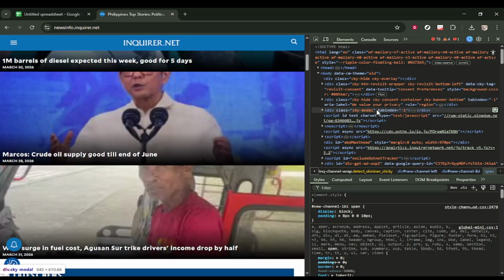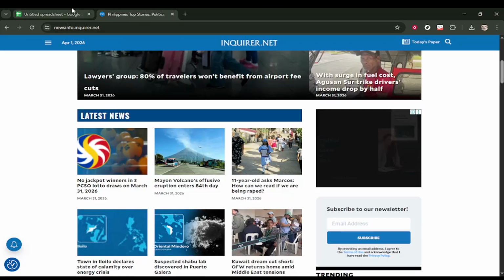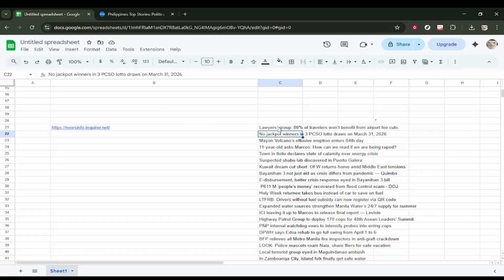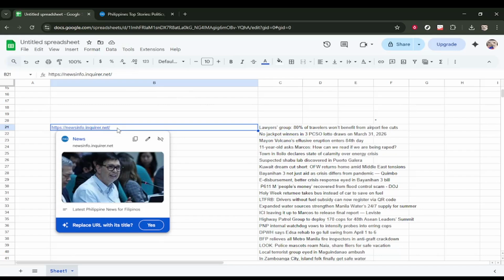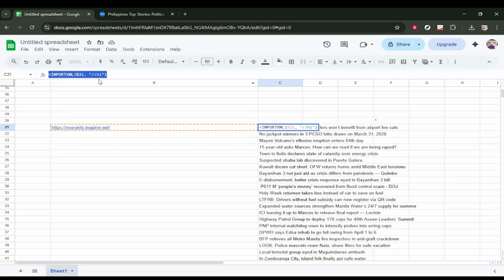Now let us walk through a simple example in Google Sheets. Open a new spreadsheet. Click a cell where you want to store your web page URL, and paste the URL there. Then click the cell where you want the result to appear. Type the formula using the cell that contains your URL, followed by the XPath for headings. For example, you can use equals ImportXML, open parenthesis, the URL cell reference, comma, and then /h1 in quotes, and close parenthesis. Once you press enter, the headline will appear.